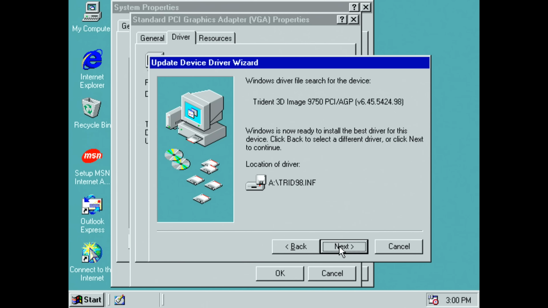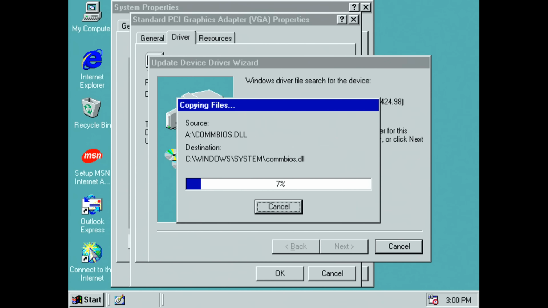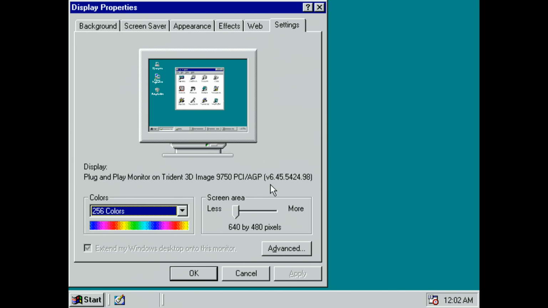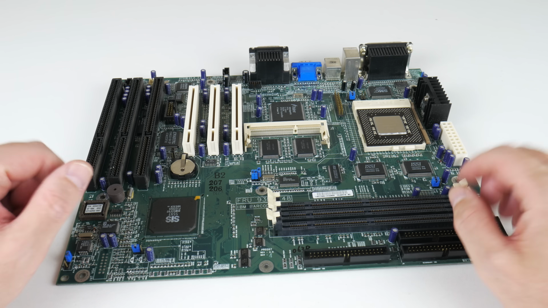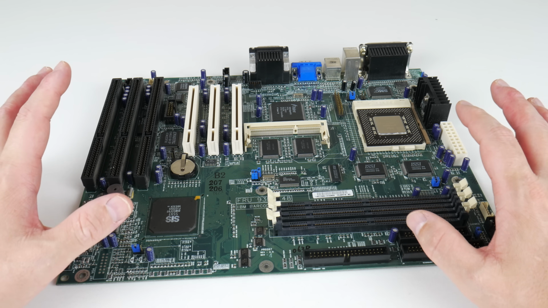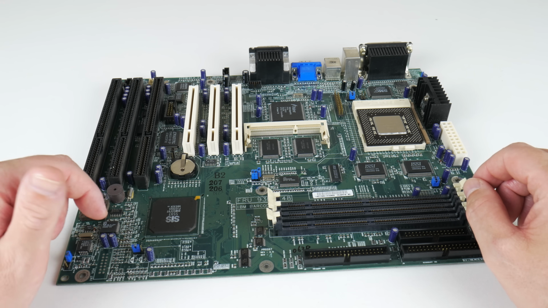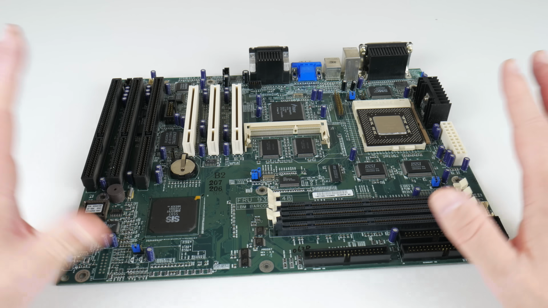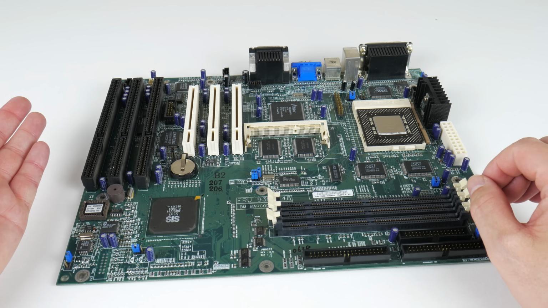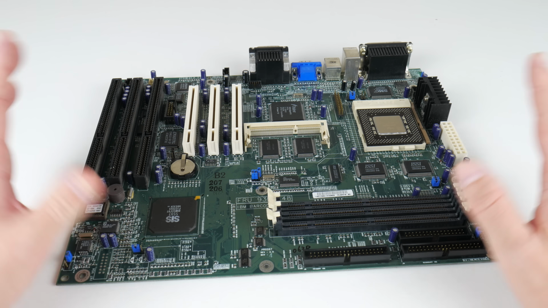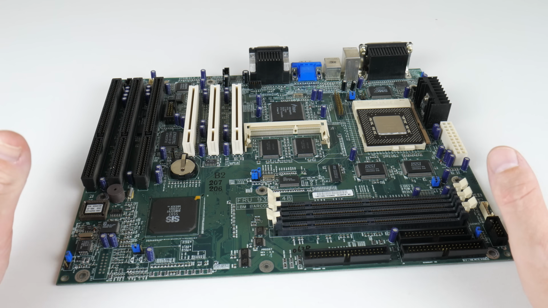So I looked online and I found the latest drivers for the Trident chip. We have version 6.45, 5424, 98, and now we have a clear image. Unfortunately, I wasn't able to find suitable sound drivers, but with this mainboard having 3 PCI and 3 ISA slots, you have a choice of many, many sound cards. You can go with ISA for better DOS compatibility or with PCI. So lots of choices also with the graphics card.